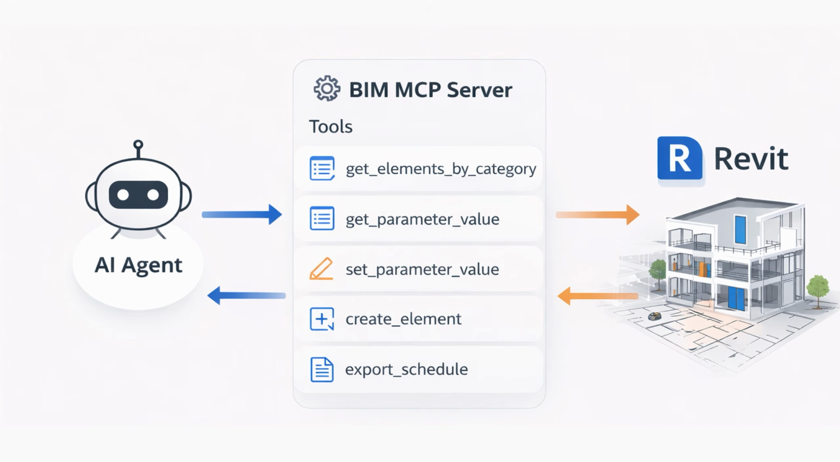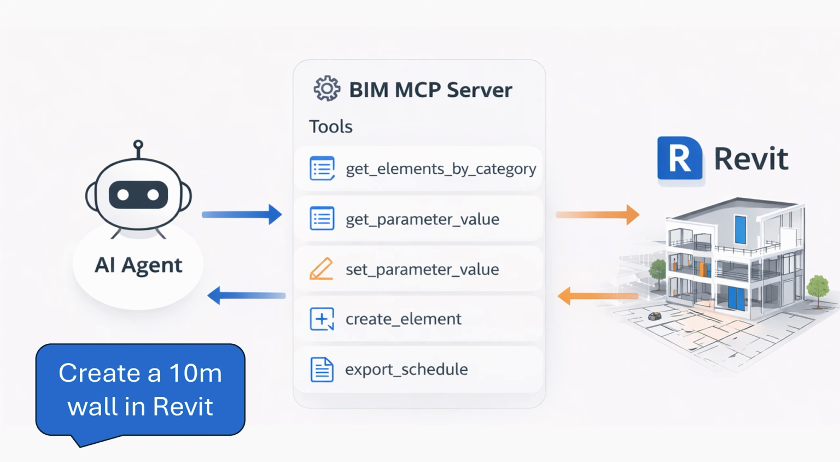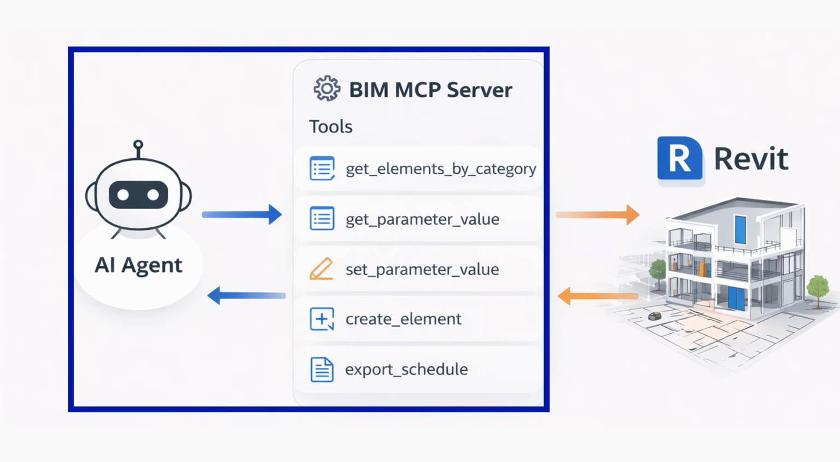Let us assume you ask an AI agent to create a wall in Revit using an MCP. First, the agent explores the MCP and understands what tools are available. It identifies the right one. In this case, something like create element. Now, here's a key point. The tool defines what inputs are required, but it does not provide the values.